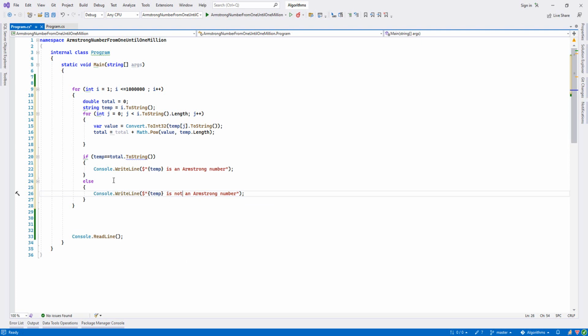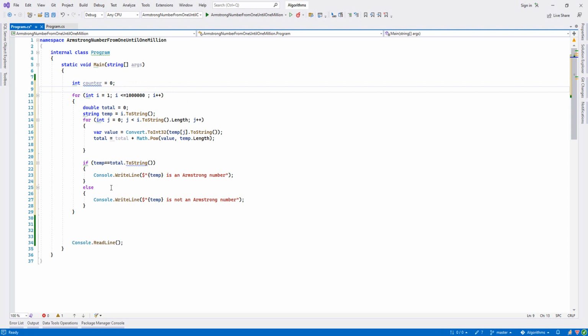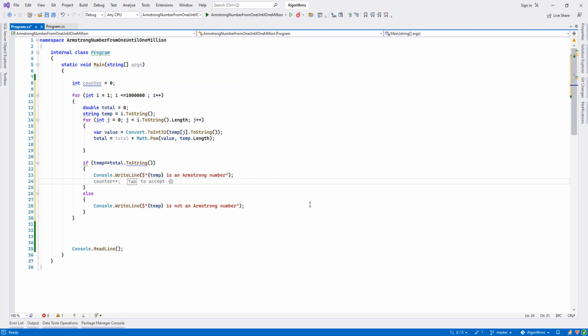Then we need a counter here, because in order to calculate how many Armstrong numbers we have, here I will declare an integer as a counter. I'll say counter, I set it to 0, and then when it is an Armstrong number, I will increase it by 1. And of course, this is while our loop continues, but in the end we have to get our counter, how many Armstrong numbers we have. I will say Console.WriteLine from 1 until 1 million.